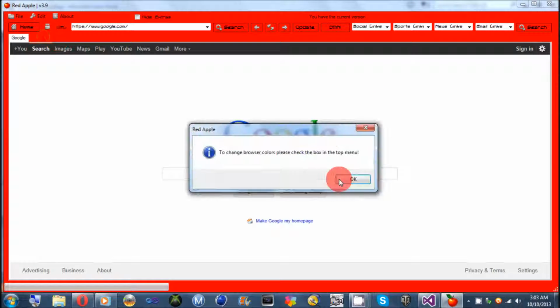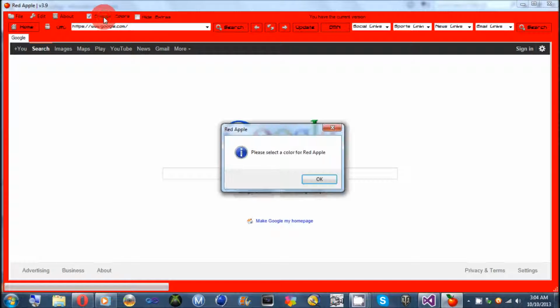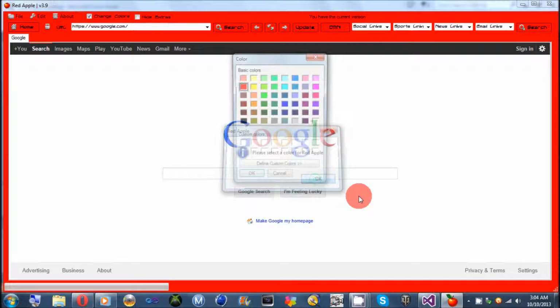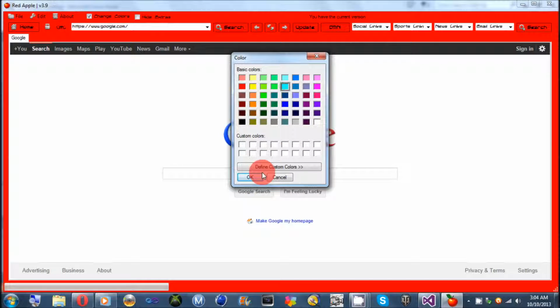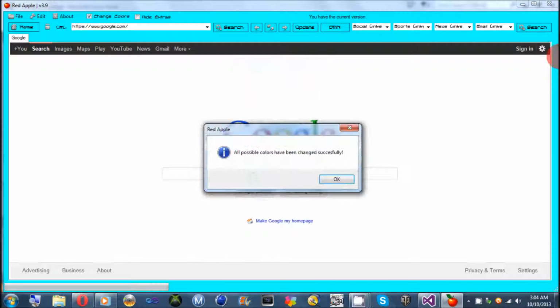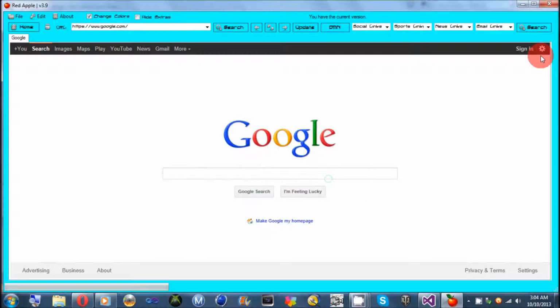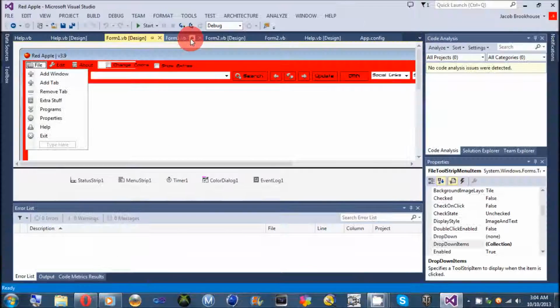Now if I click change colors, or click the checkbox up here, it'll appear. Now if I click it, it says please select a color for Red Apple. You click OK. Now if I want it to be light blue or whatever, robin egg blue, whatever you want to call it, click OK and it changes the entire thing. Now that's how that works.